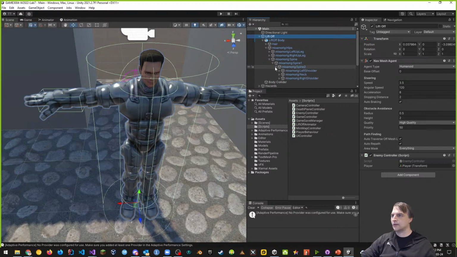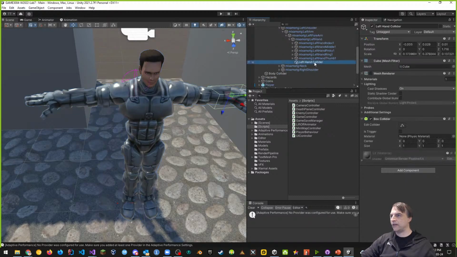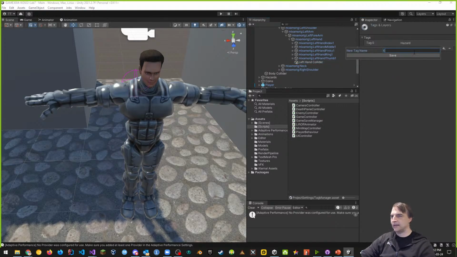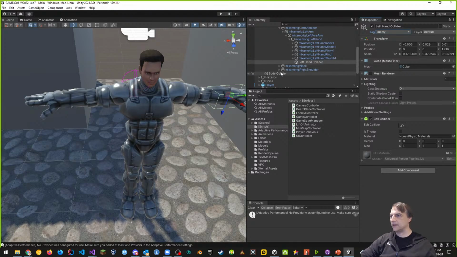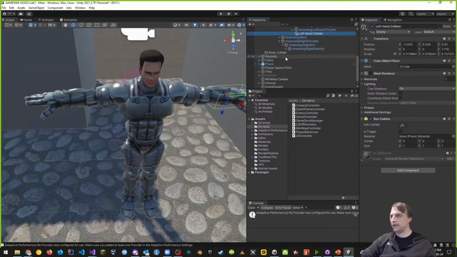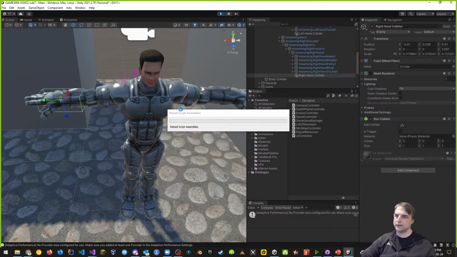So again, we're going to go into those areas. And what I want is for the left hand and the right hand, this collider area right here, to be tagged. So I want to go add tag. We're going to make that the enemy. And when the enemy is hitting, let's go to the left hand and assign that tag to the left hand. When the enemy is hitting, then we're going to take damage. And I'll do it to both hands, just in case I want to change that later on. So those hands hit me, I'm going to take damage. That's the idea behind it. Let's try that out and see if it works.